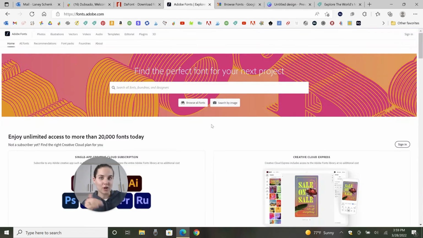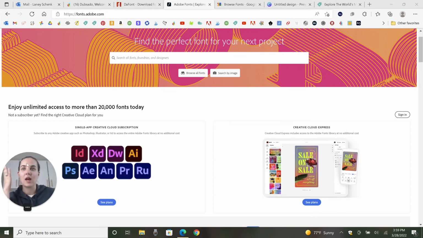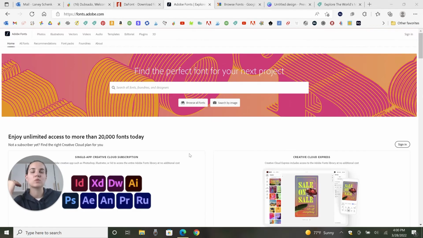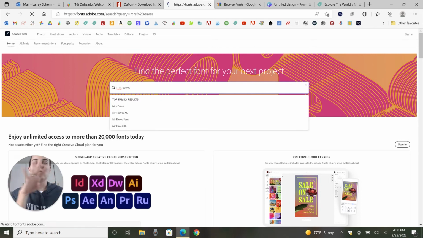If you do have an Adobe Creative Cloud license, then you have access to Adobe Fonts. These are free and usable for commercial purposes as well, just like Google Fonts and Canva's fonts. Let's search, I don't know which one. Oh, Mrs. Eves is like one of the most beautiful fonts.